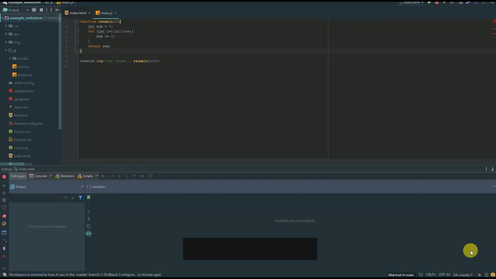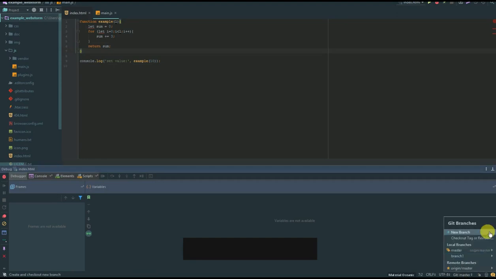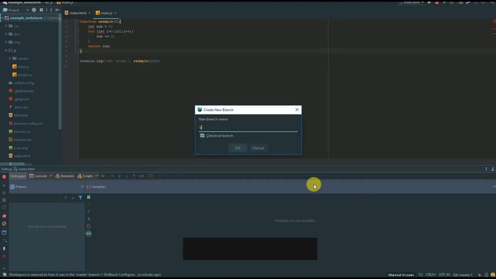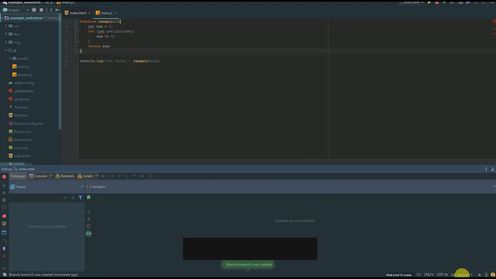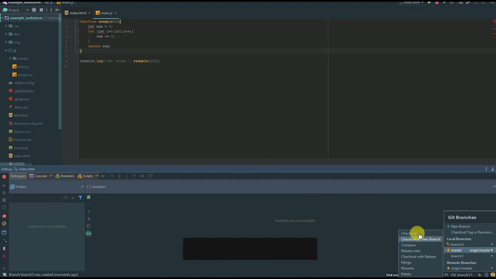It says on the lower right corner that we're currently using the master branch. If you want to create a new branch off of the current branch, simply hit new branch, give it a name, hit OK, and now we're sitting on branch 3. If we want to switch back to master, simply click checkout.